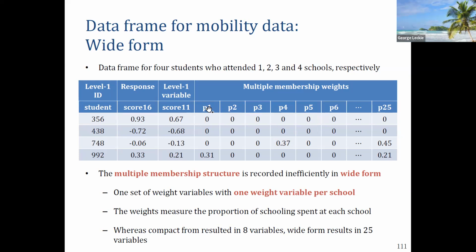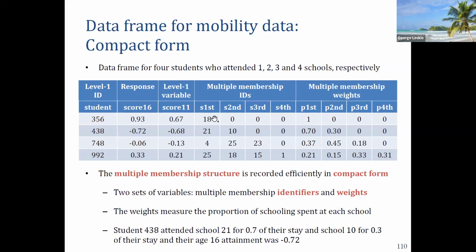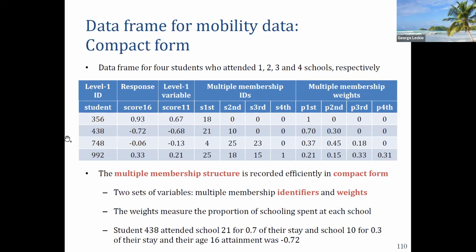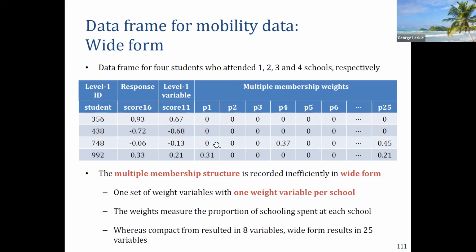So here's the proportion of time that the child spent in the first school, the second, the third, the fourth. Okay, so child 356, if we go back, they only attended school 18. I don't have P18 here, it didn't fit on the slide. But this one down here, we go. So child 748 was in school 4, 25, and 23. Well, here's school 4. They spent 37% of their time in school 4, 0% in school 5, 0% in school 6, 45% in school 25.